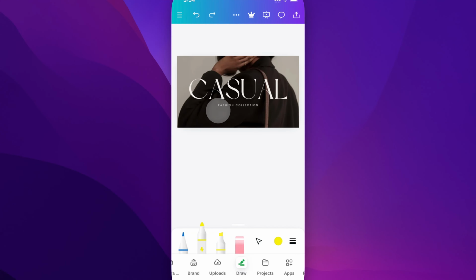So maybe I'm going to draw a little squiggly underneath this fashion collection, just like that. And now I can click on this arrow and that gives me my cursor back. So if we tap on any object or element, we can actually move these things around. This drawing is actually an element. And maybe I have to click on that little move thing, but I can move it around. And I can even scale it up and down from there if I want to.